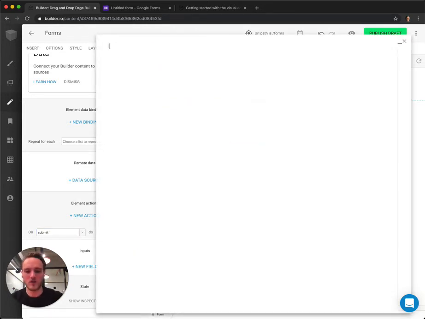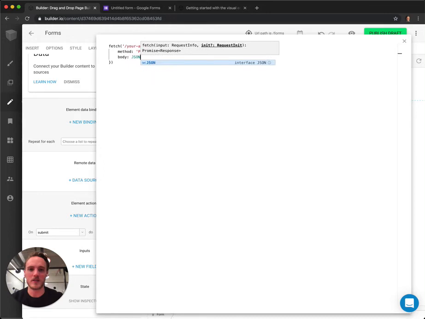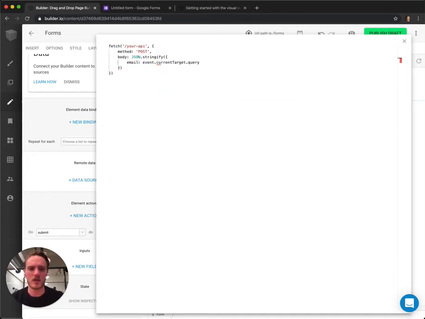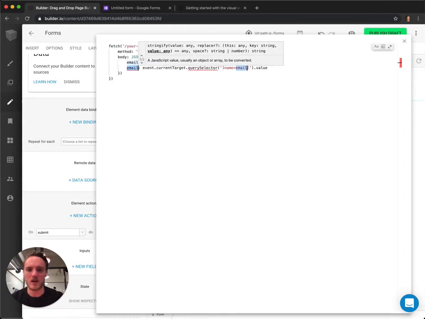So we can do fetch your API, method post, body JSON.stringify, and we can take those fields that we had. So we had a name field. Actually, in this case, we had email. And go event.currentTarget.querySelector name equals email dot value. And we can pass along the age field.